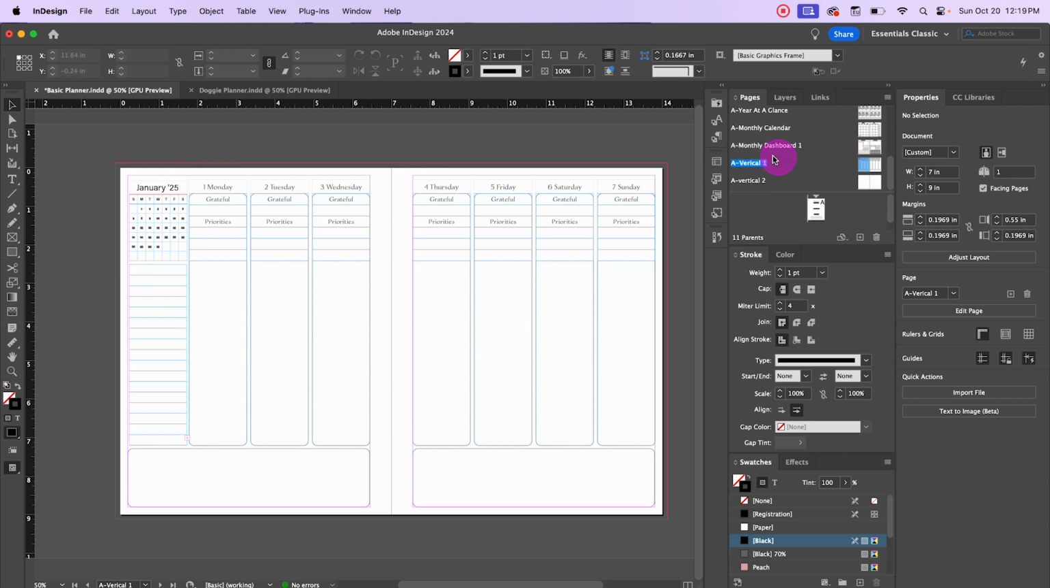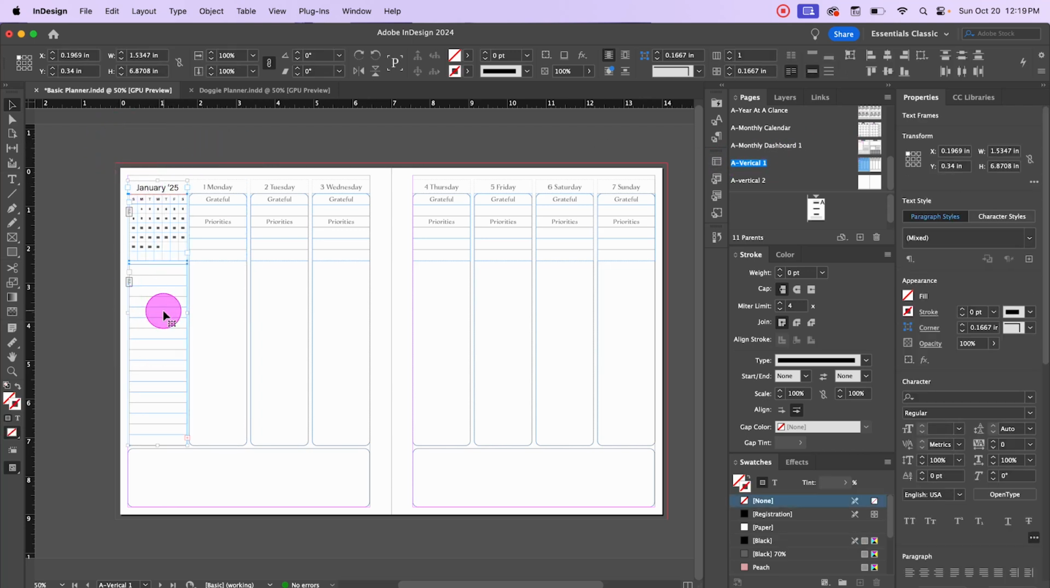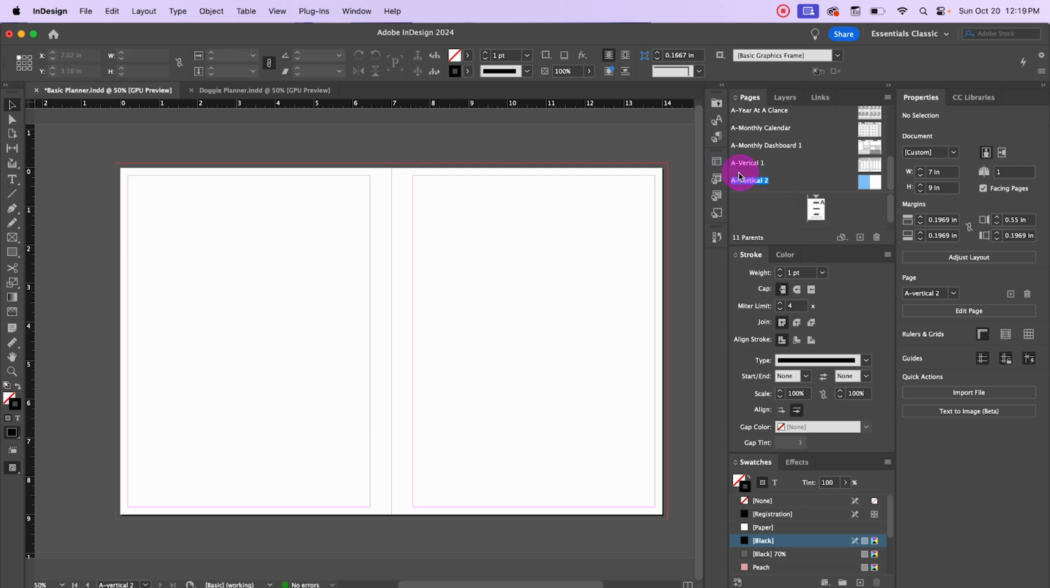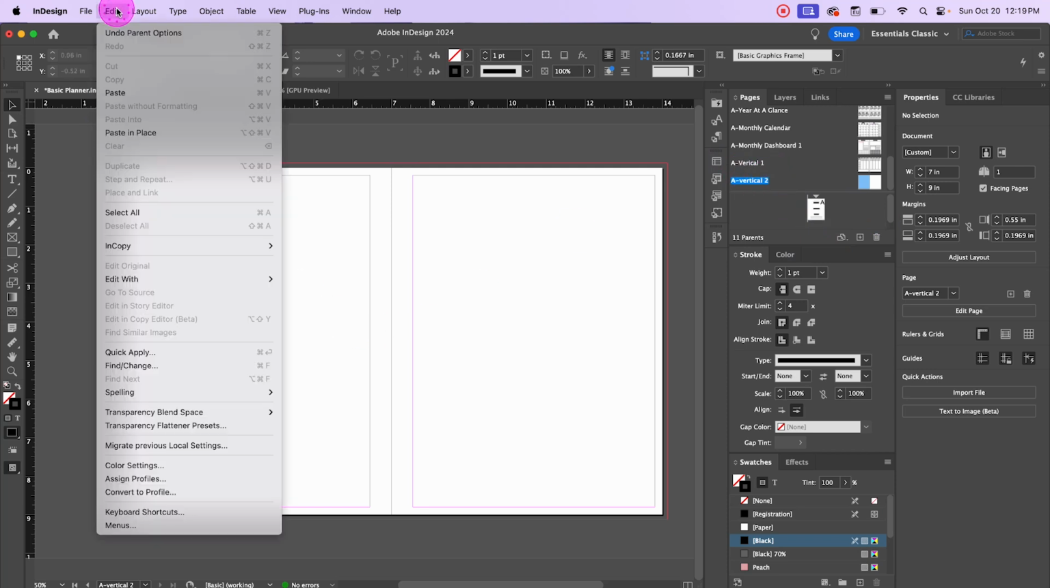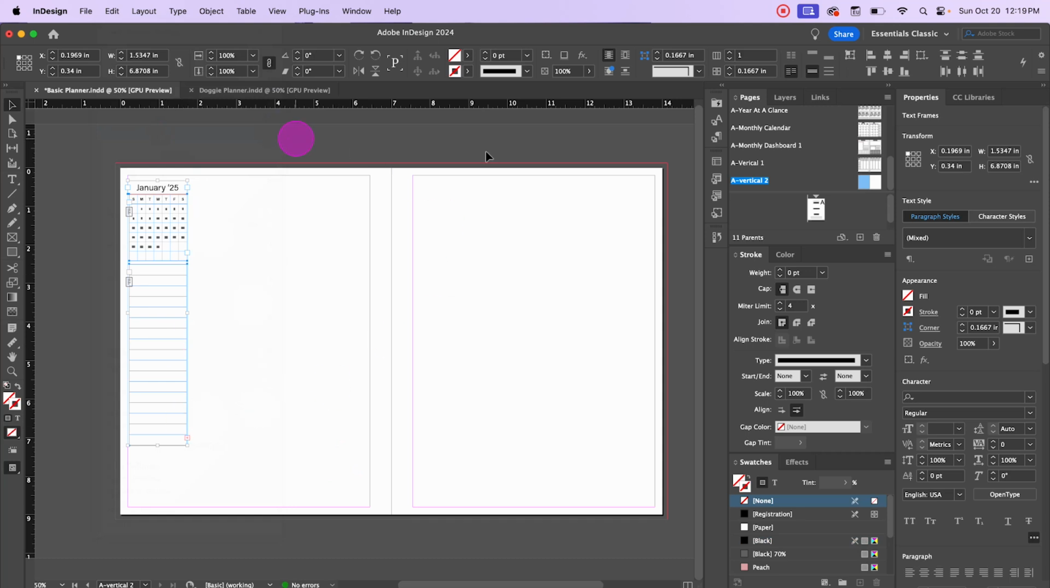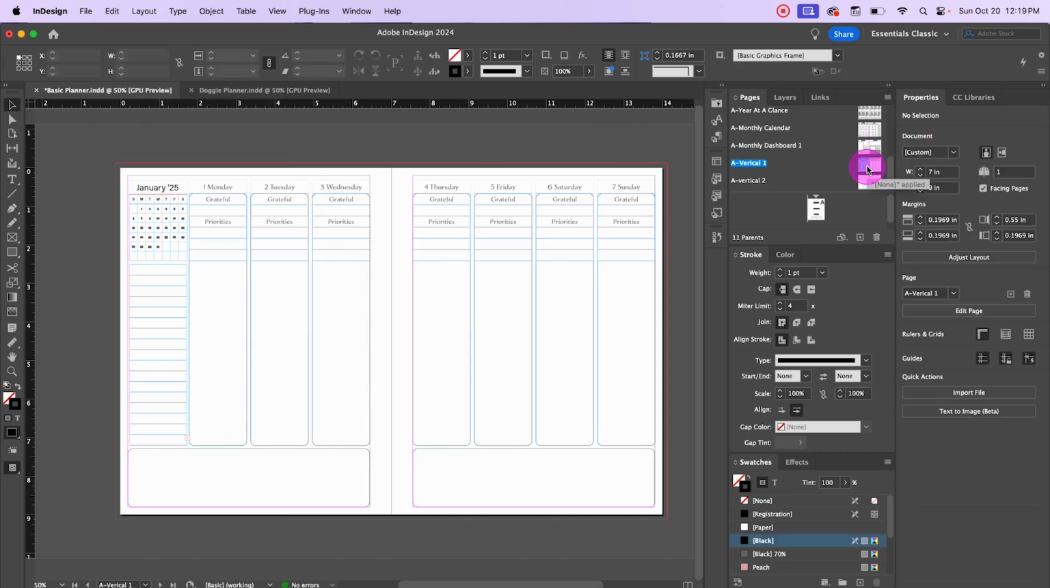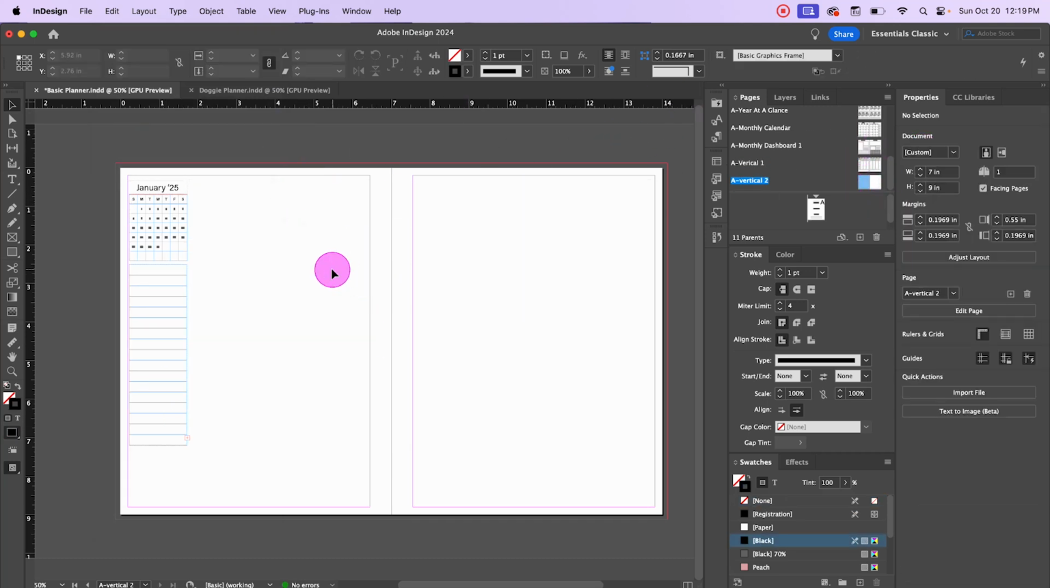So what I'm going to do is come to vertical 1. We're going to select our calendar, our header, and our lines. We're going to hit Command C or Control C to copy. We are going to come down to our new vertical 2, and I'm going to go to Edit, Paste in Place, which will paste it in the exact same place it was in vertical 1. Okay, so now let's jump in. I'm going to create this. It is going to look a little bit different.